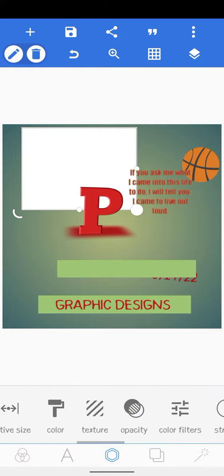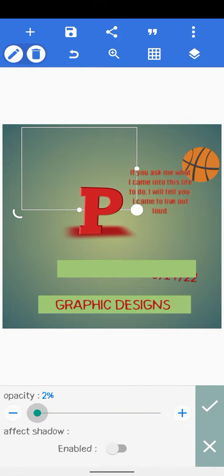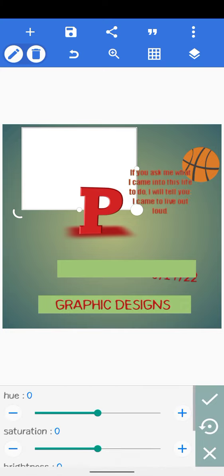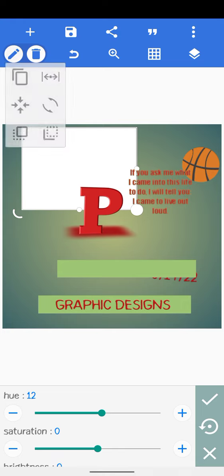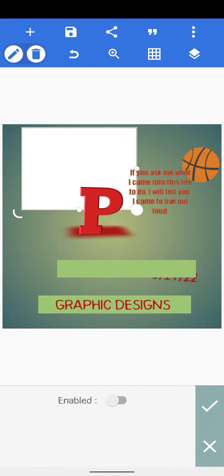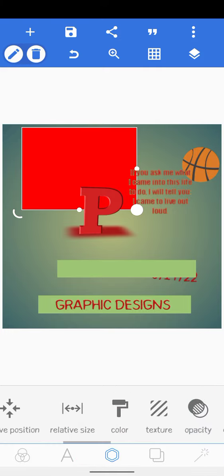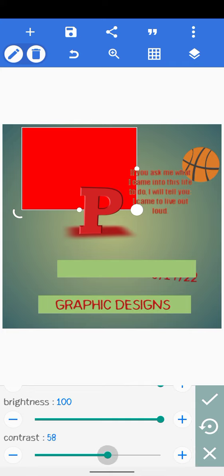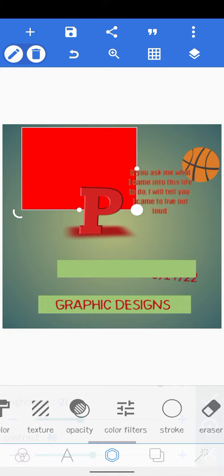Then opacity. I've explained opacity. This one is color filter. This one is for color. After that, imagine if I add the color, I added red now. You use color filter to increase the brightness, saturation, and contrast. It's not good to show it like that, depending on the color you're using. Understand? So that's how it was.